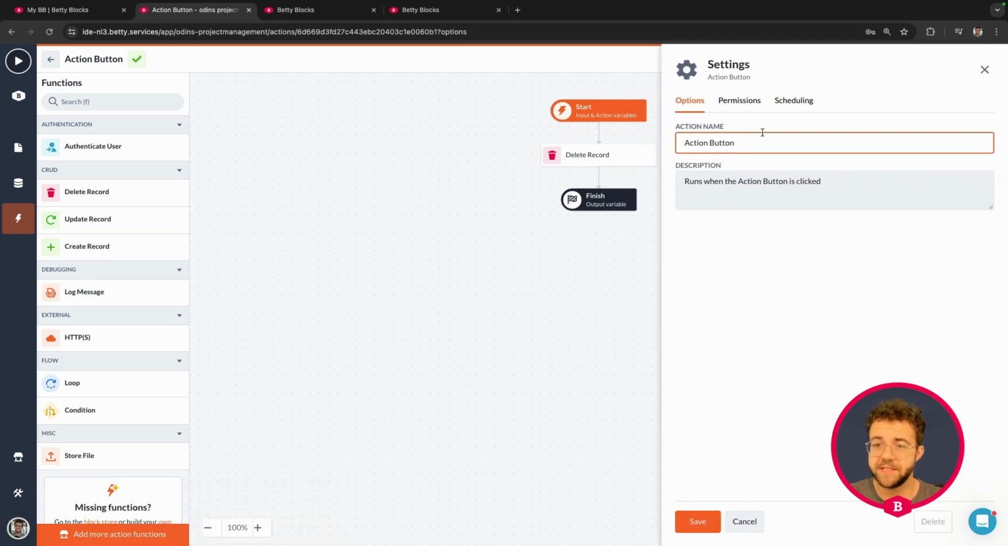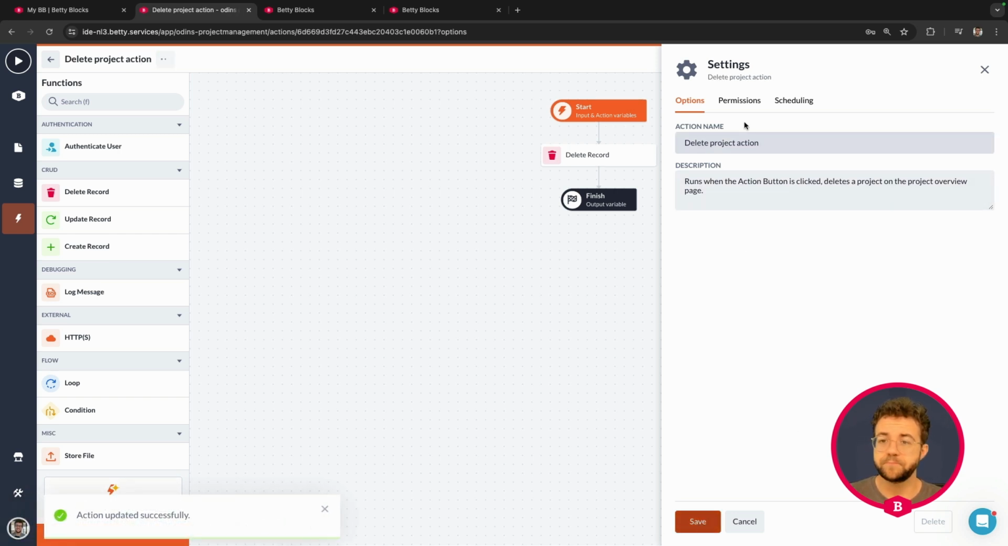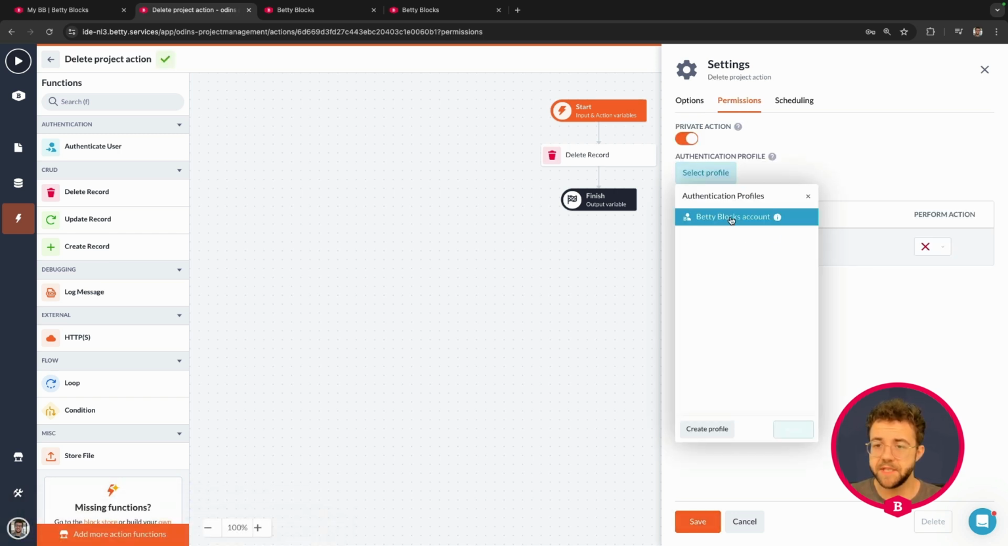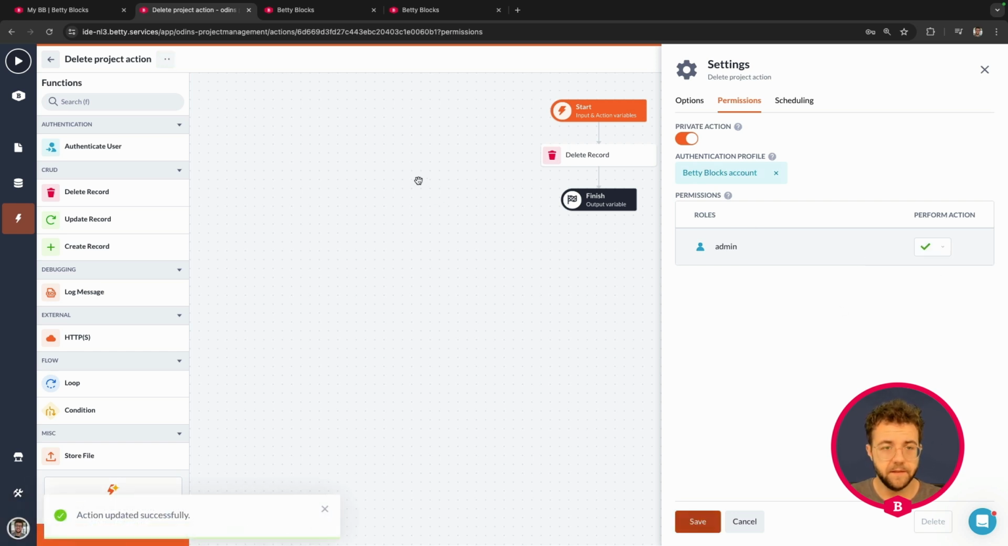Let's make sure that we set the settings correctly again. Delete project action runs when the action button is clicked, deletes a project on the project overview page. Done. Press save, and we're going to set the permissions again. Perform action. Admins are the only ones allowed to delete. That is done successfully.